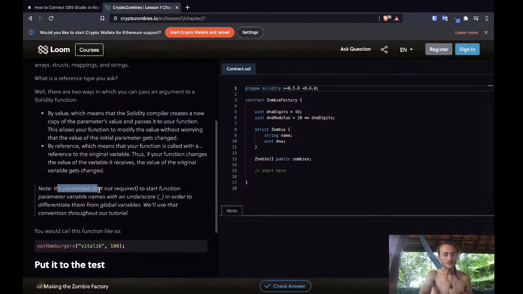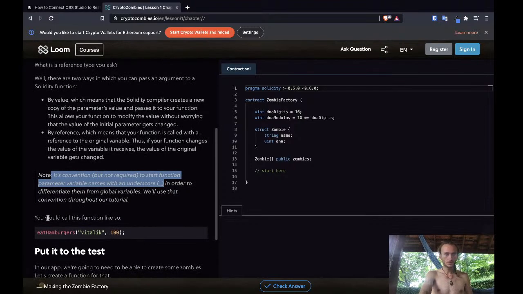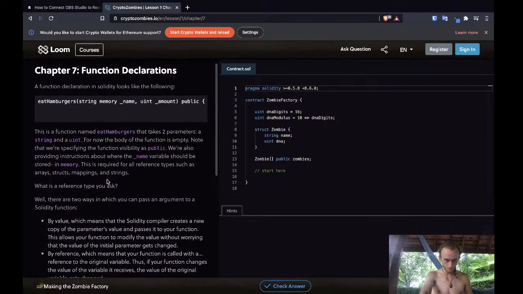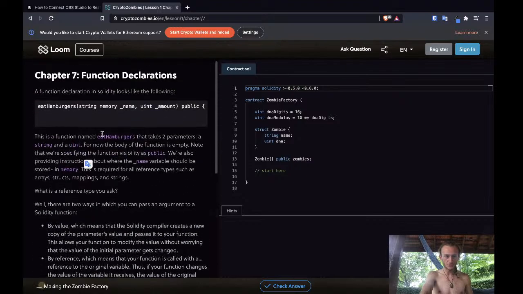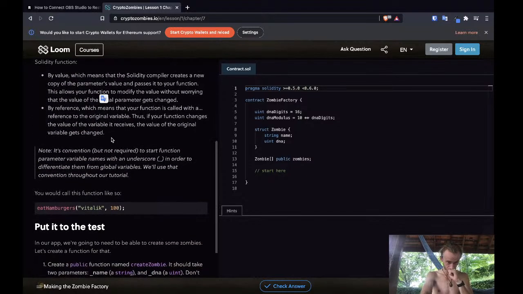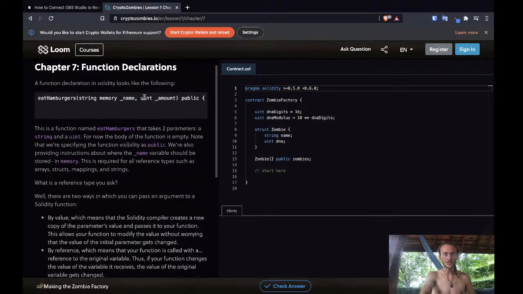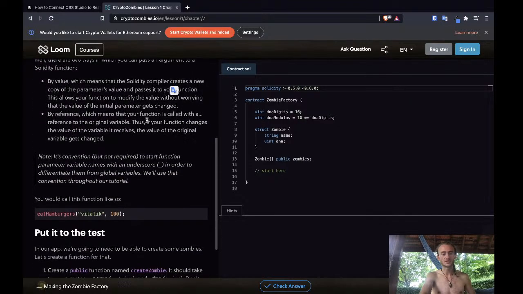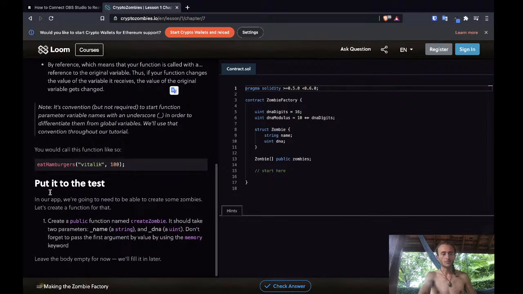It's convention but not required to start function parameter variable names with an underscore in order to differentiate them from global variables. We'll use that convention throughout our tutorial. Good to know. Okay, so underscores are common in Solidity at the start of a name to differentiate it from global variables. To use the function, we'd call it by saying vitalic, 100. So this is actually going to change the value of vitalic because it's using it from memory. And then the 100 is going to be a value parameter, which means it's not actually going to change that 100.